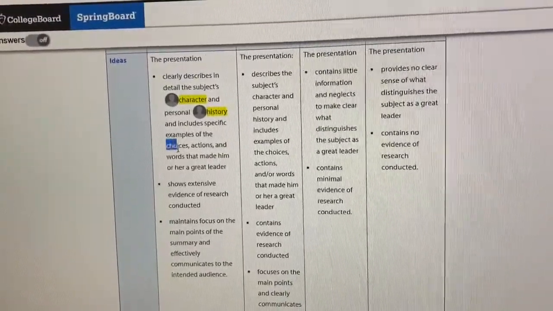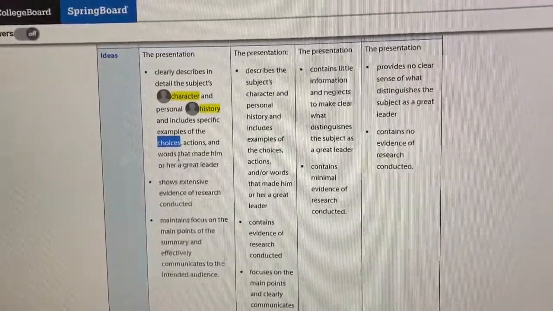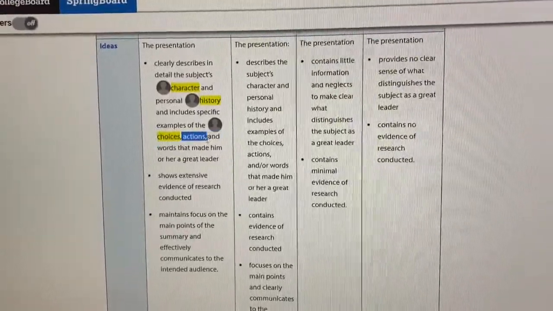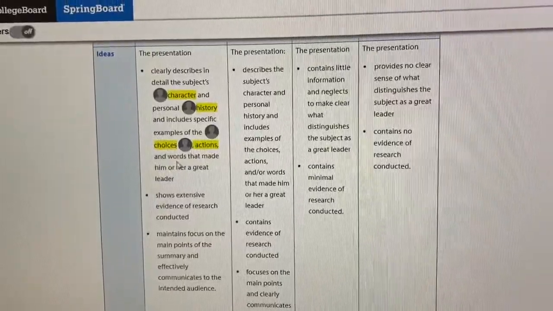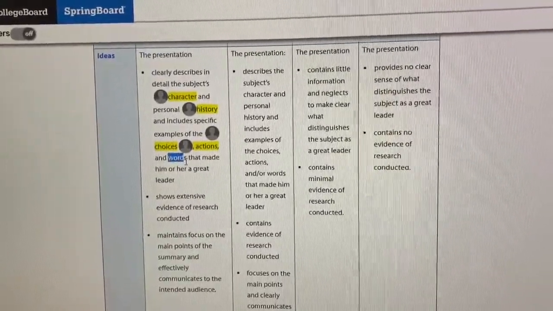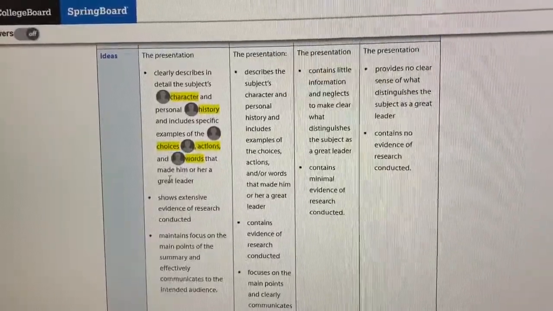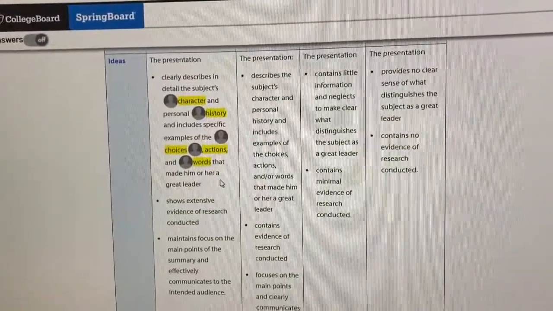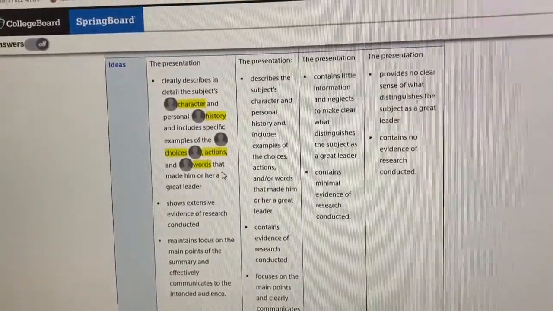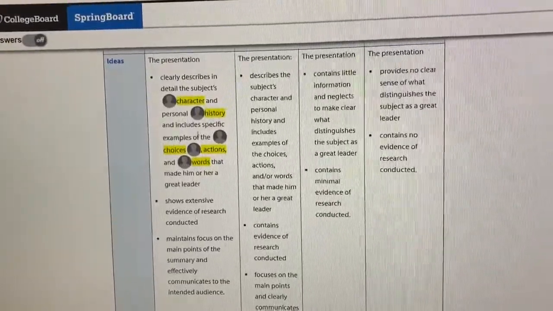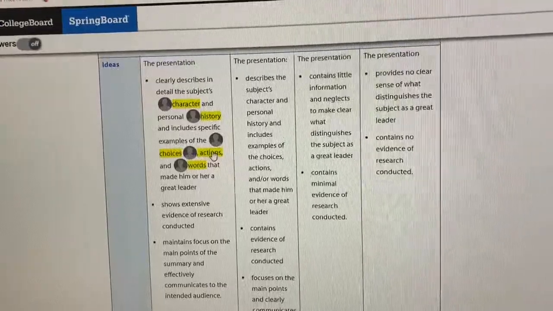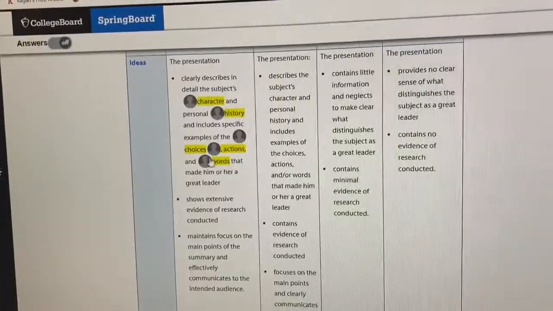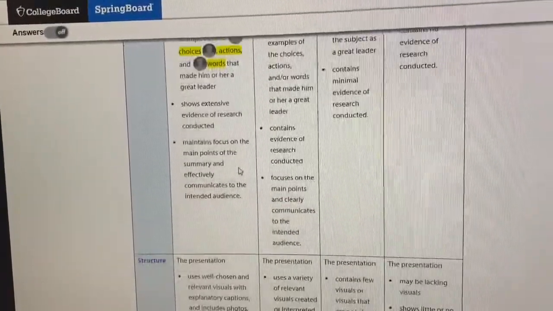And then you're going to need examples of choices, actions and words that made him or her a great leader. Now remember, this is the exemplary column. You're shooting for an A, so we're just looking at exemplary. So you're going to need personality, the history of this person, important choices they made, important actions, and even some quotes. So words going to be some quotes. So to get exemplary, I got to see at least a couple of quotes in there. Well-selected quotes.